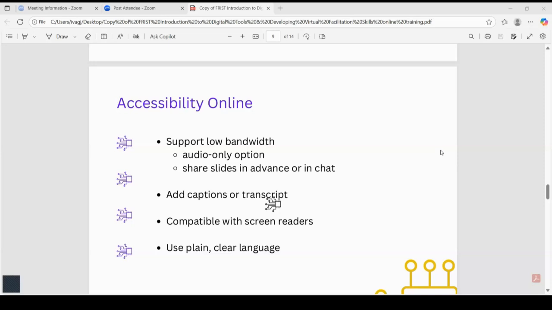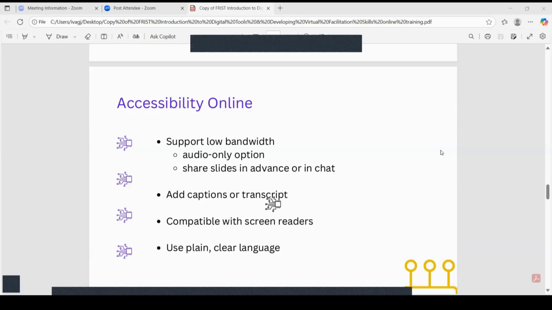You can make everything you are doing compatible with screen readers. And when you are speaking, use plain, clear language. Try at least not to have a strong accent, and use short sentences.